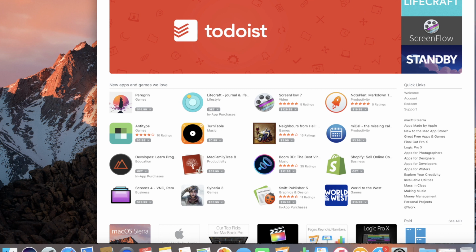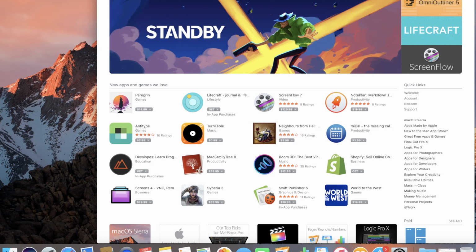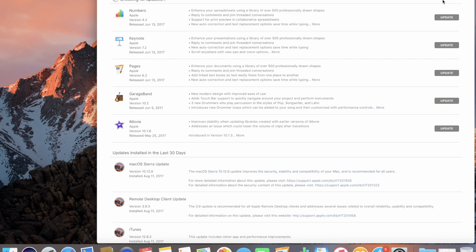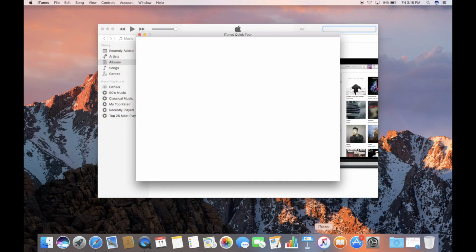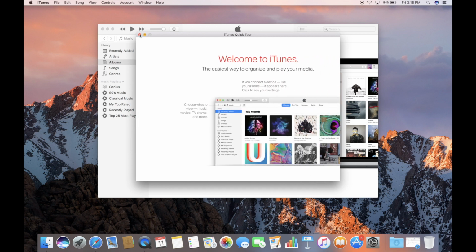So now, up here under store, we'll see that we are signed in. Of course, we haven't purchased anything. We haven't really done anything, but we can go to updates and we could update some apps if we desired to do that. iTunes has a store. It's obviously more than just music at this point. I want to give you a quick tour.